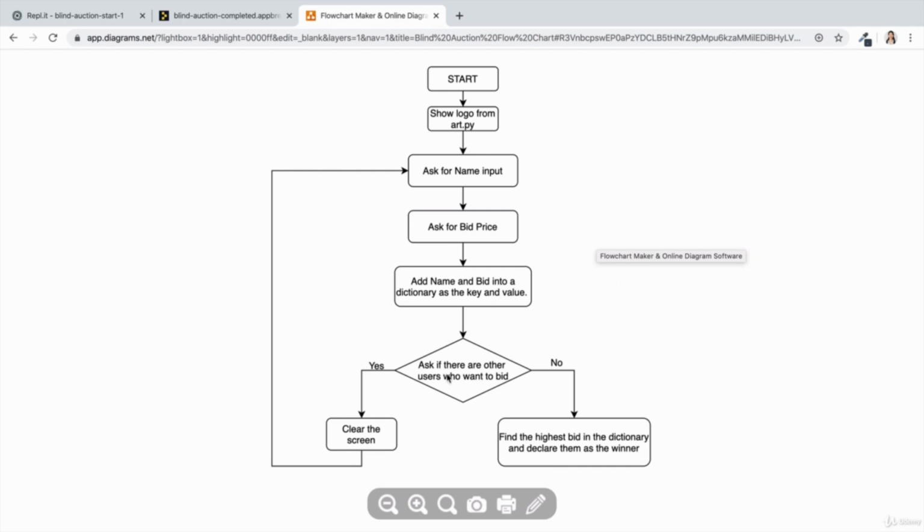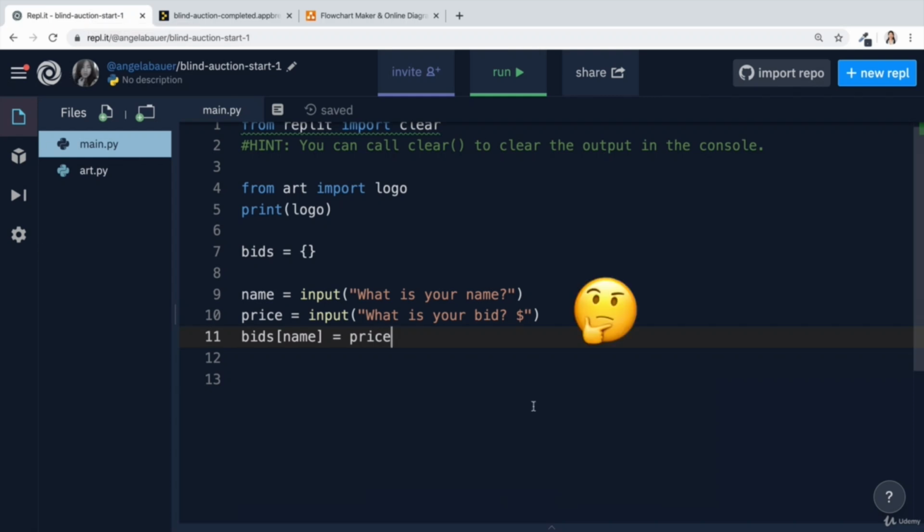Now we get on to the slightly trickier part. We're going to ask if there are any other users who want to bid. And if the answer is yes, then we're going to clear the screen and loop back to where we're asked for the next name and the next bid price. How do we achieve this?